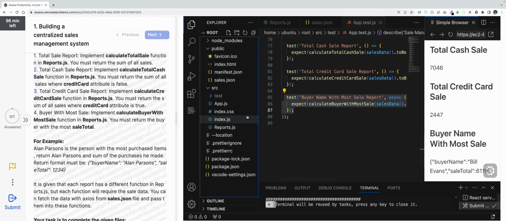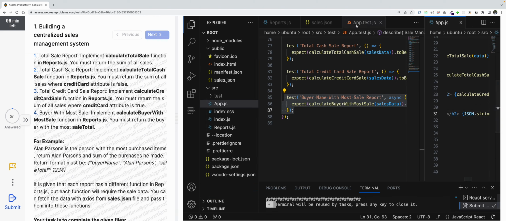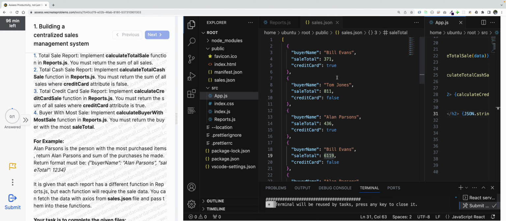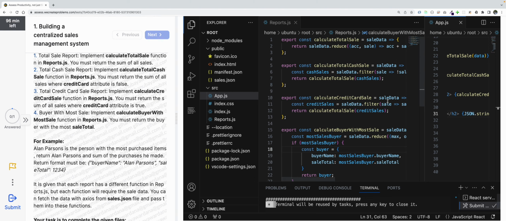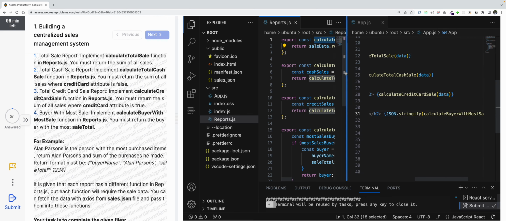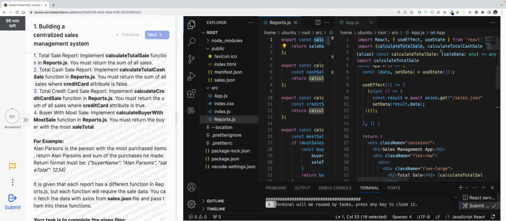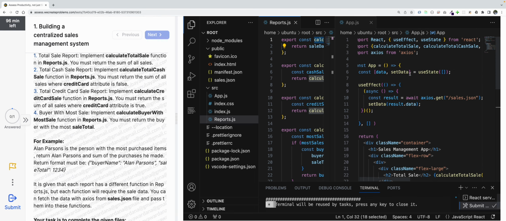So I will quickly recap what we have done here. We'll close everything, but I will keep only these two files. Whatever we have implemented, what is expected in this question is residing in reports.js. We have implemented different functions. We used reduce and filter operators, and you can check more on these on Google and get yourself familiar with them. Once the functions are implemented, you can see here that we are importing and using them.